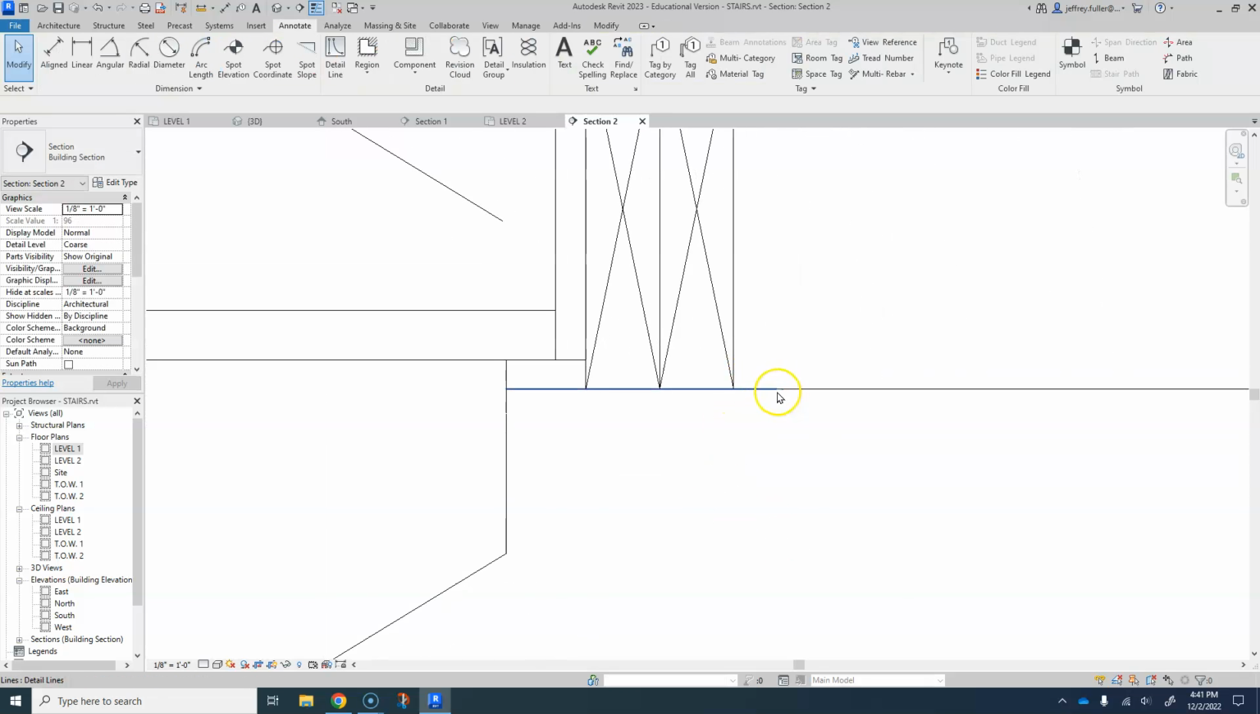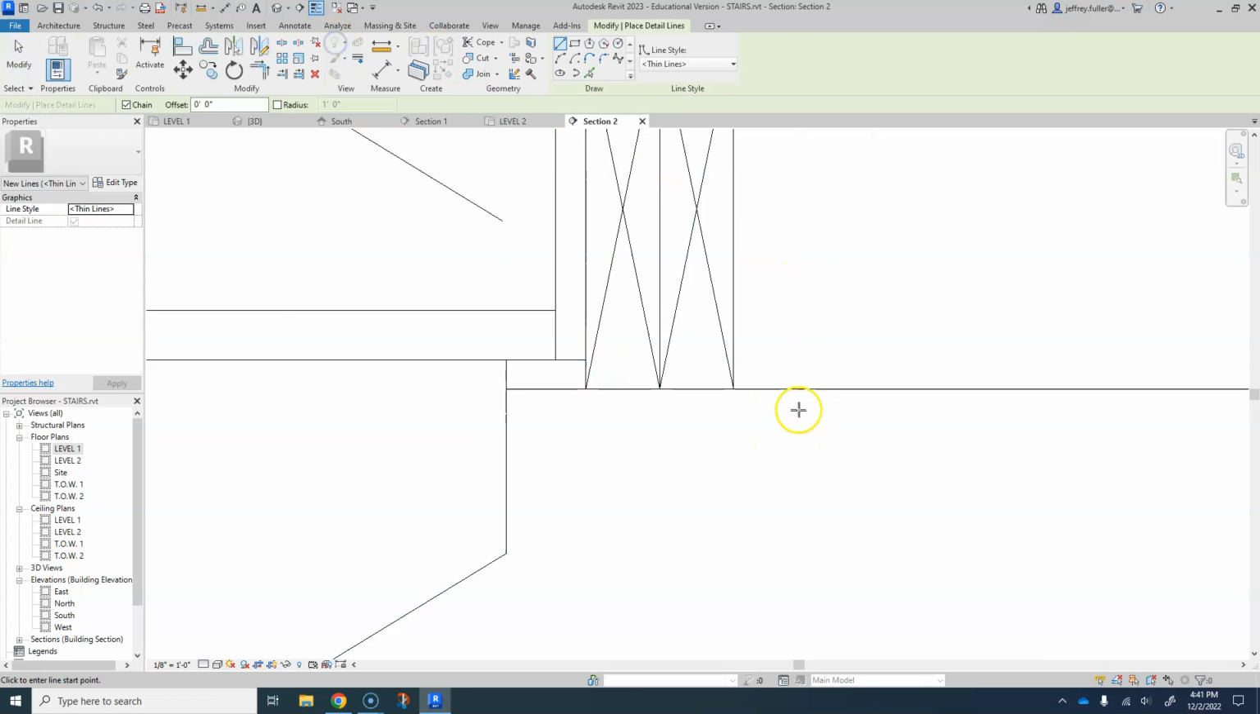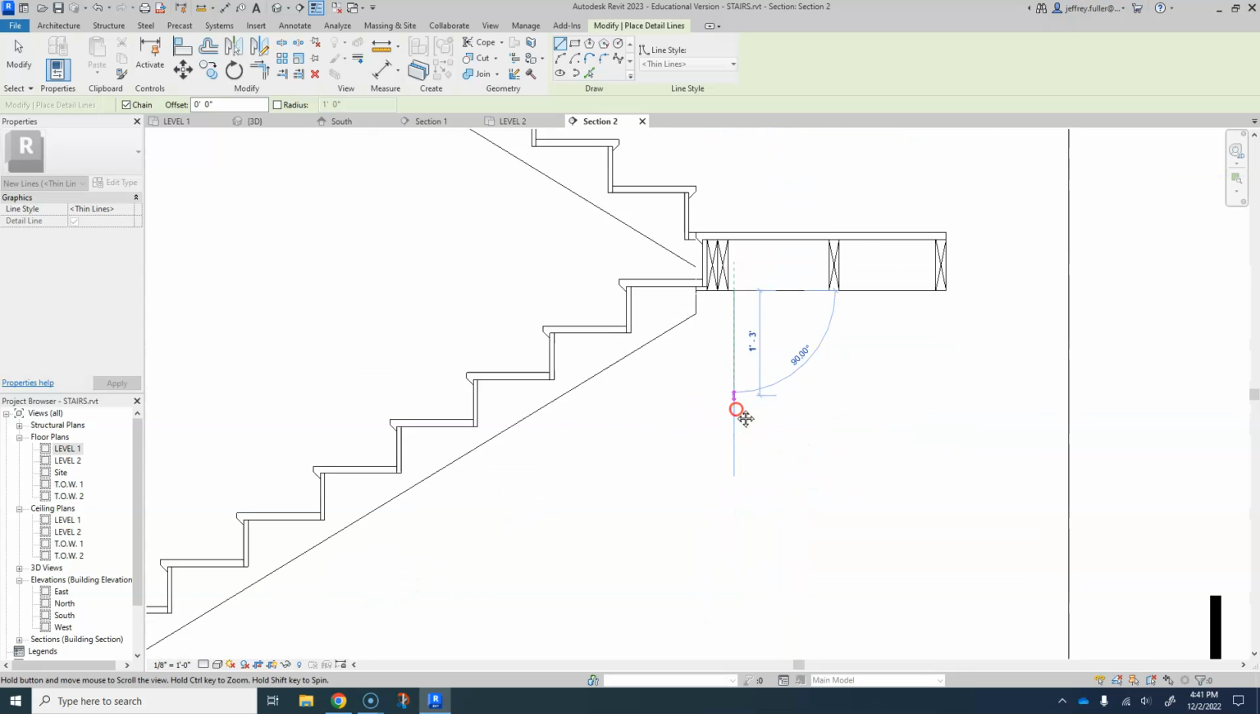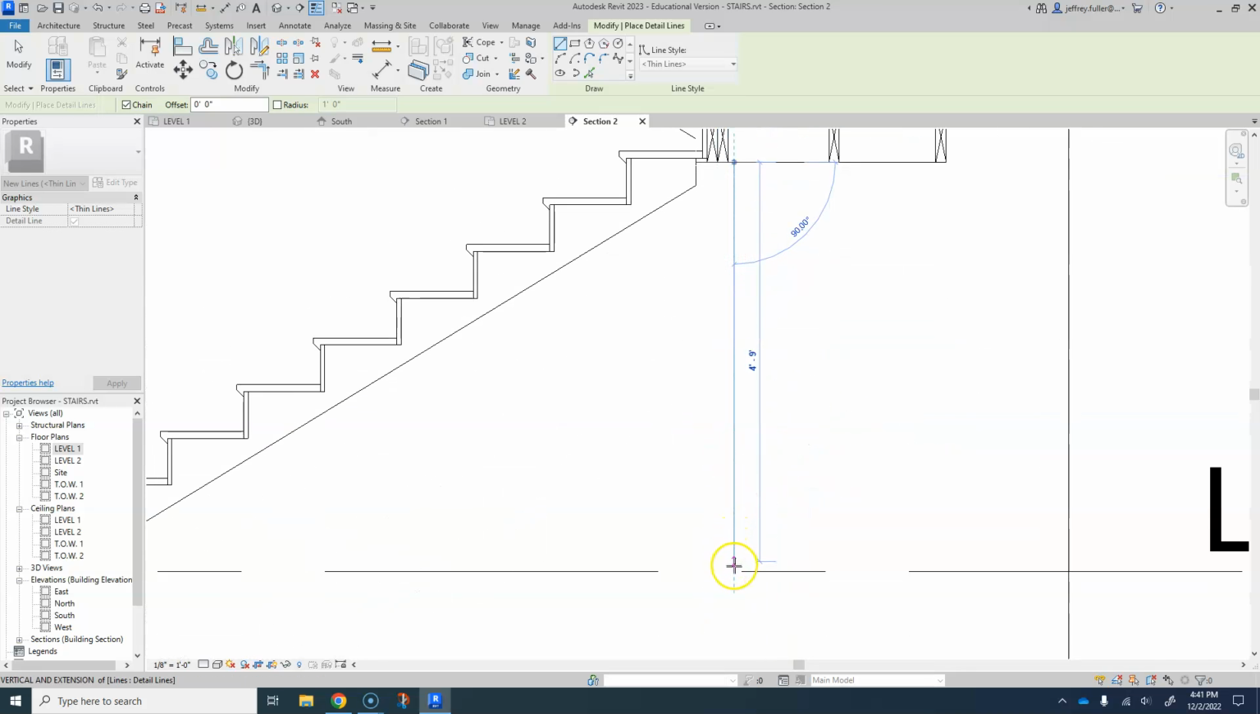Okay, there's the end of it right there. If you hover over it, you can see the end of it. Okay, but you got to get another line. Find the end of it right there. Come all the way down to the floor. Okay, come over 5.5 inches. And then back up to here. Oops, I don't know what keeps happening with that.